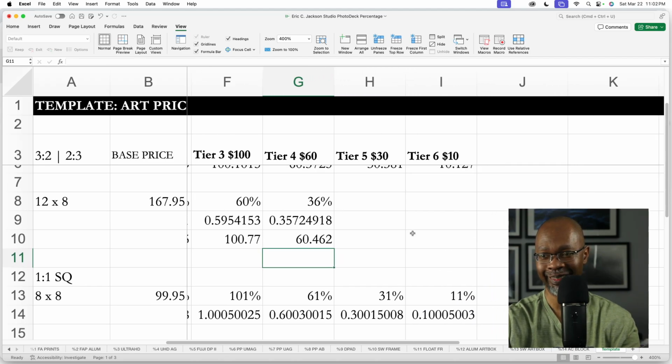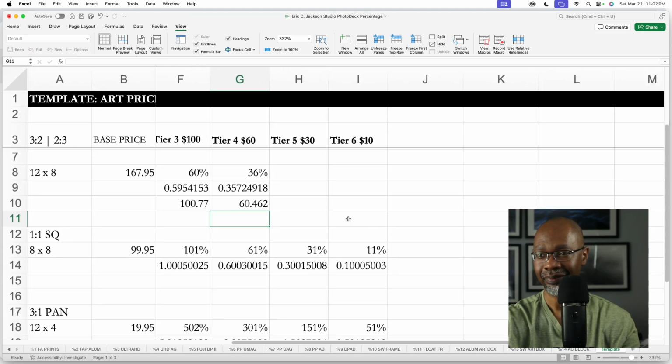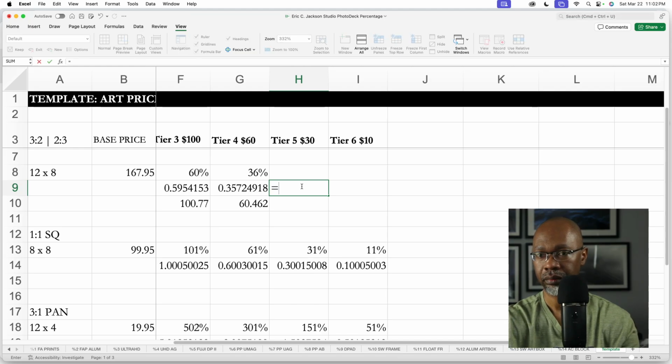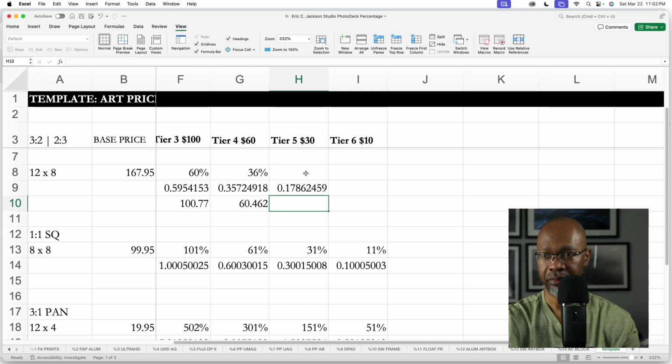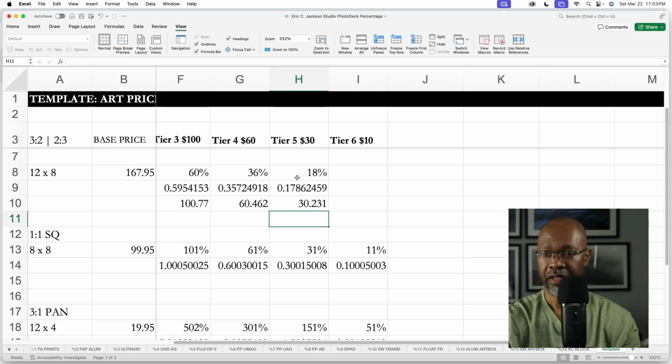Two more and we're done. Okay, for tier 5, profit's $30 divided by, here's the base, 0.178, which I'm going to round up to 18%, and then equals base times percent, and there's the $30 right there.